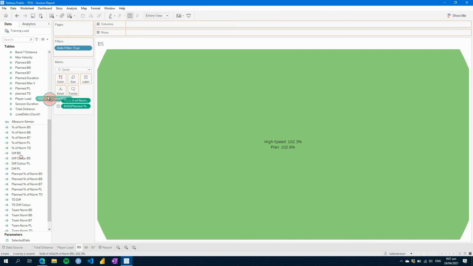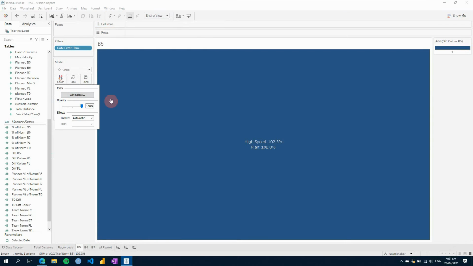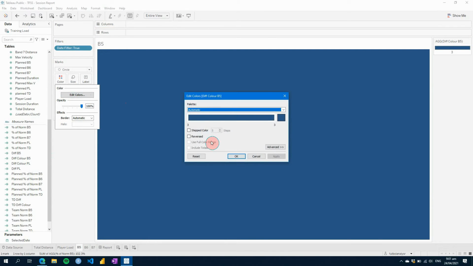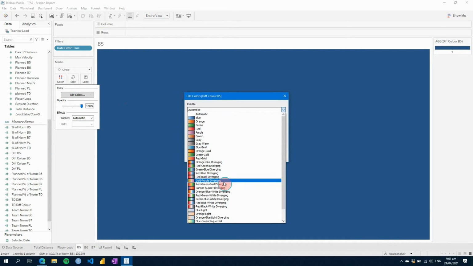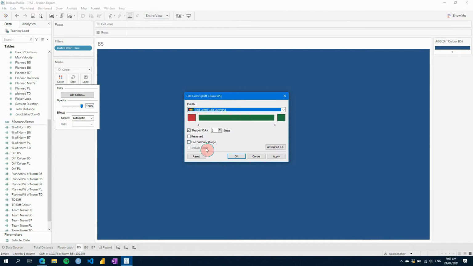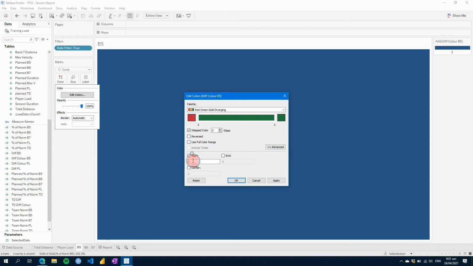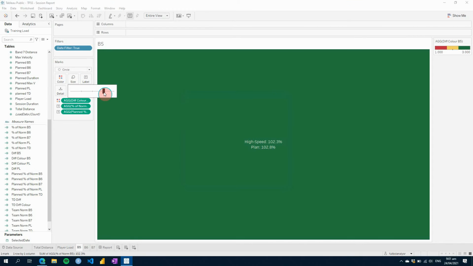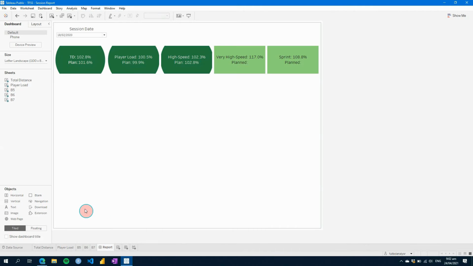And then add our color, click, edit, stepped, we're going to go with 3, red, green, gold again, and we go advanced. Start at 1, end at 3, apply. And then we just change the size a little bit. There we go. Check our report, and then we have it. So that's relatively easy to do.